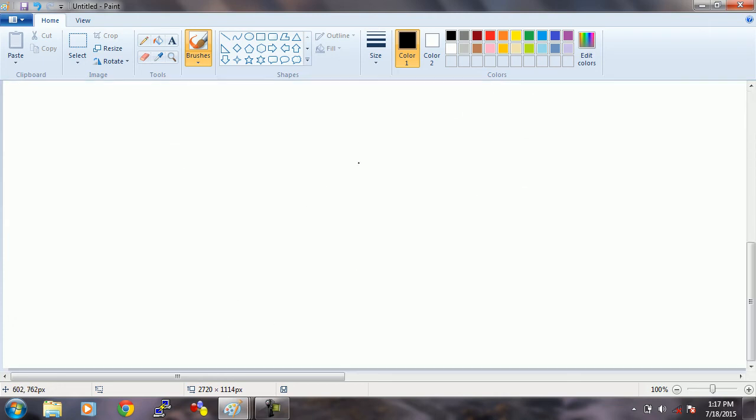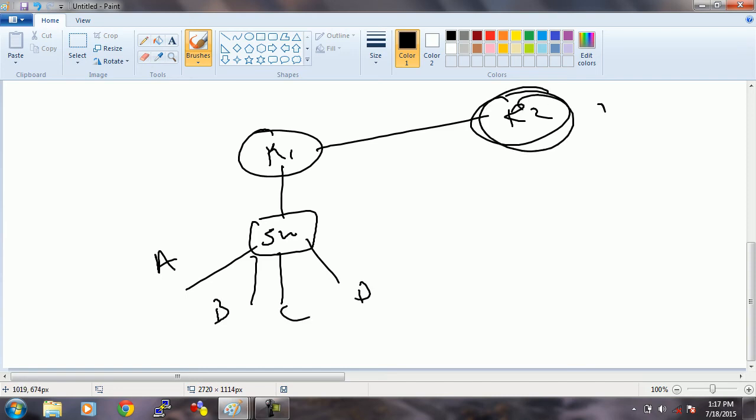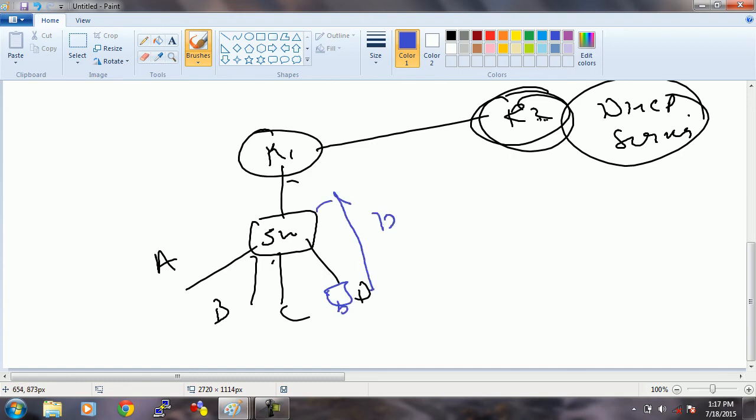Second case, A, B, C, D. This time R2 is my DHCP server. Always keep one thing in mind, connectivity is a must. This network must be able to reach that network, and R2 must be able to reach this network. Now, this time the user will send a discover message.